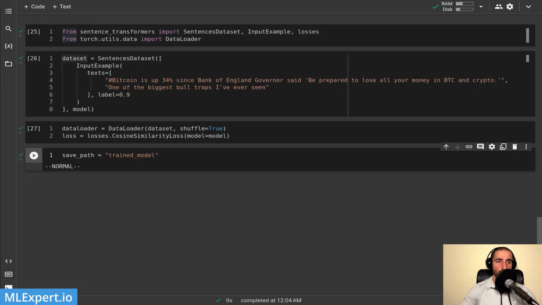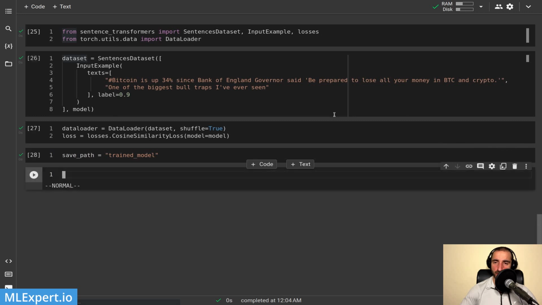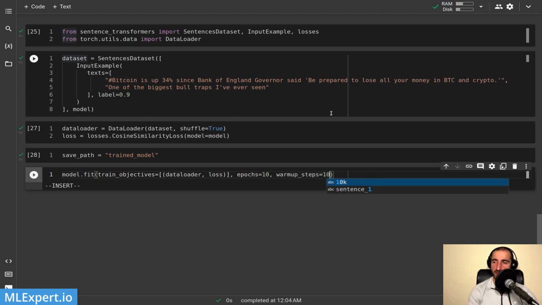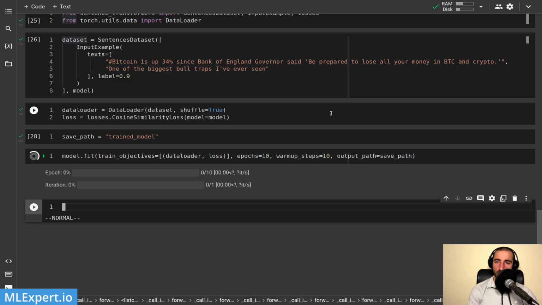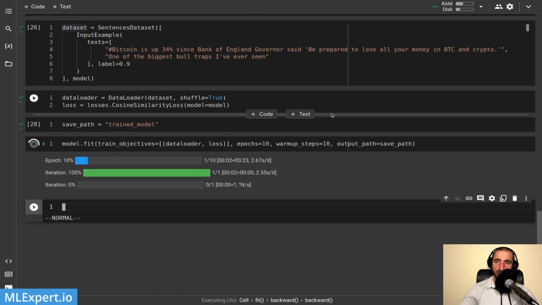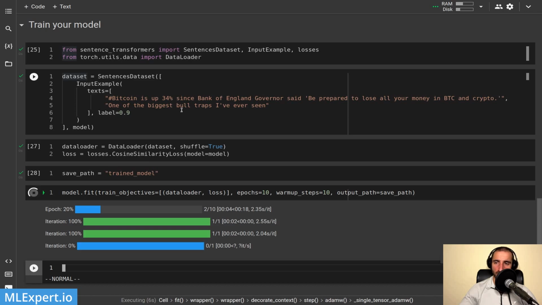So now that I have all the components, I can start with the training, and this is pretty easy. I'm going to call model.fit, and this accepts train objectives, which are going to be the data loader and the loss. I'm going to train this for 10 epochs. I'm going to pass in warm-up steps equal to 10. You don't need to, but I'm just showing you how you can do it. And then the output path, which is going to be the save path. And this should start the training. It should be pretty fast since we're working with a single example from here.